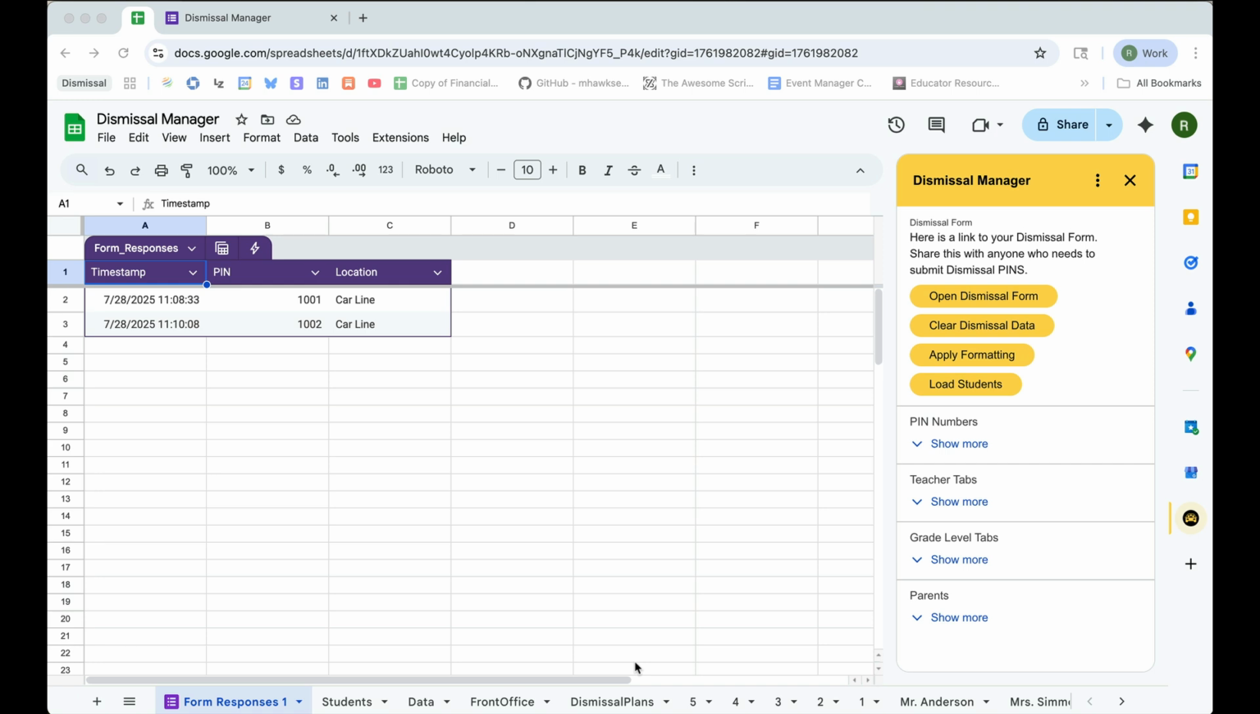In order to maintain my app's verification with Google, I needed to change the way it works to auto-archive the dismissal data each day. So instead of having a toggle switch here that you could turn on, we'll have to do this in a slightly different way, but we'll achieve the exact same outcome. So this video is to walk you through how to enable a time-driven trigger to auto-clear your dismissal data at a time that you decide.